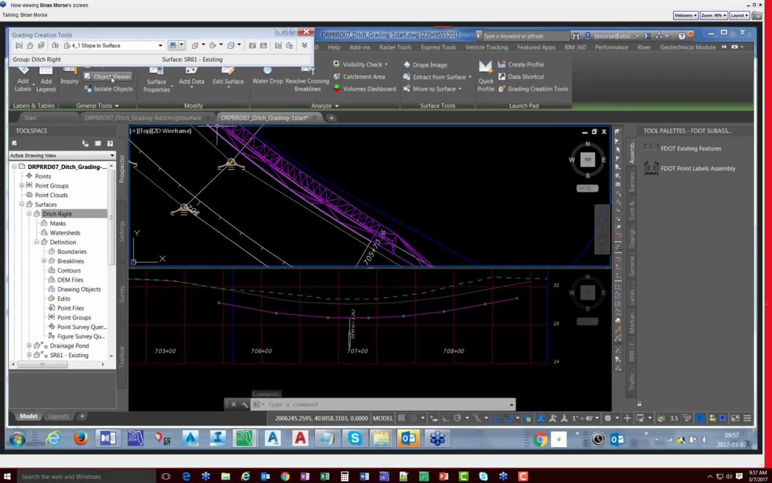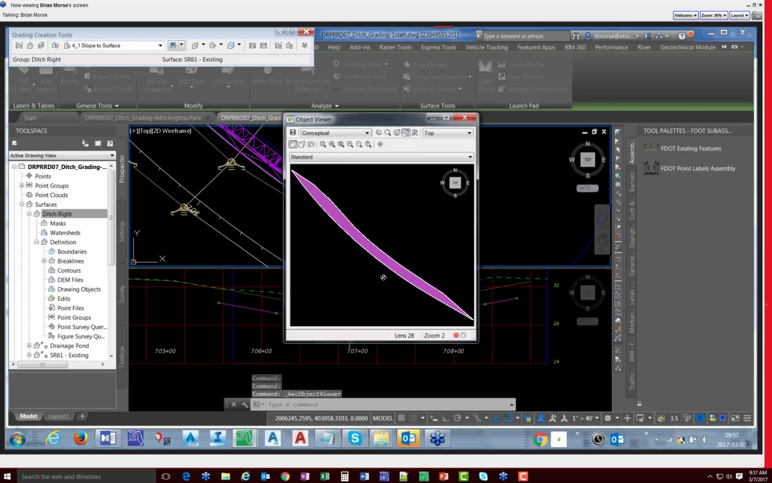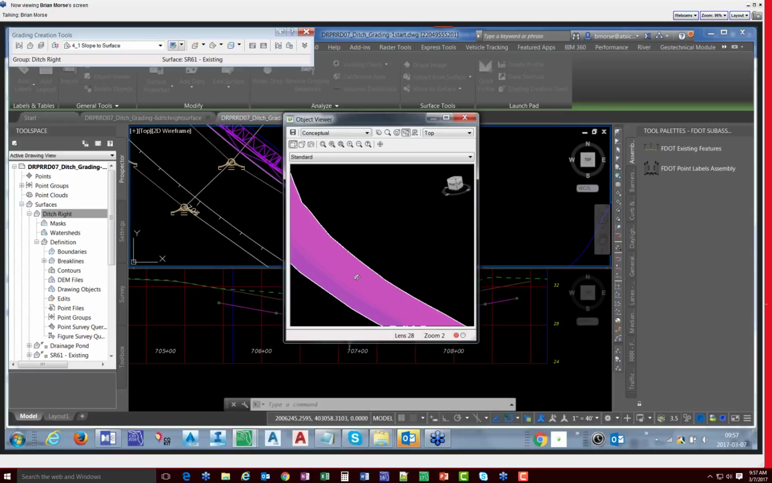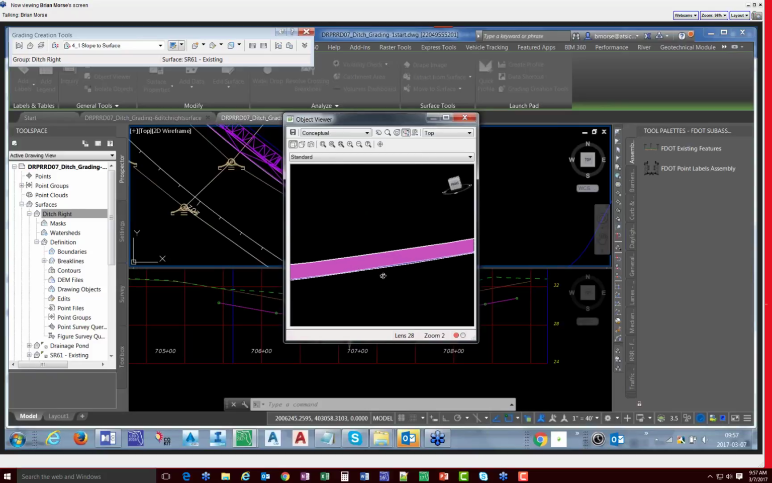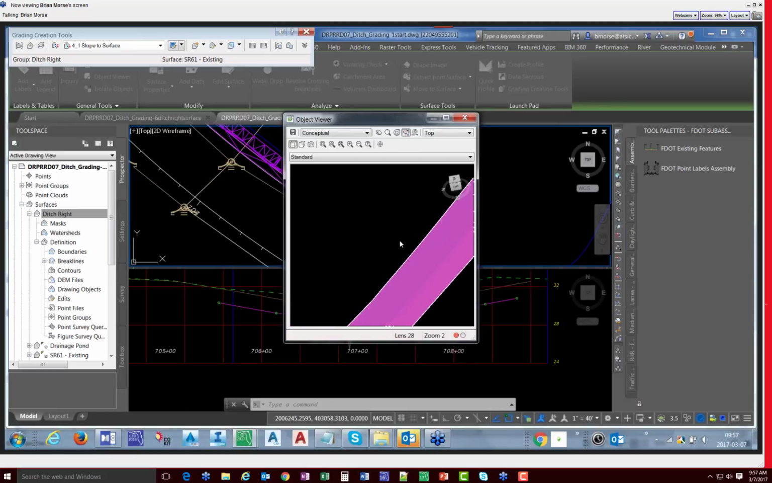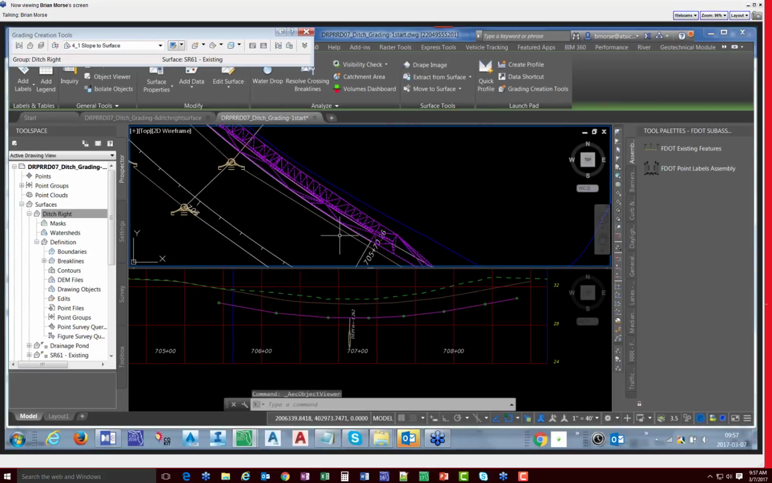So we grip on the surface, we click on the object viewer, and with a vertical exaggeration, that would look just fantastic. Without it, it's just a flat little divot, but you can see it's nice and smooth there. So it looks like it's going to fit in there. It's not going to conflict with any other adjacent designs, so we're just going to go with that.